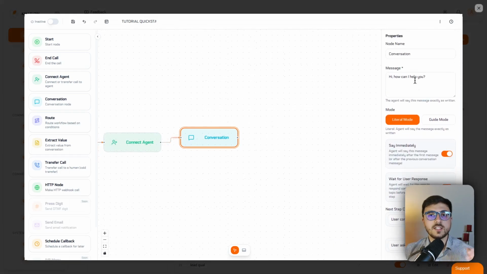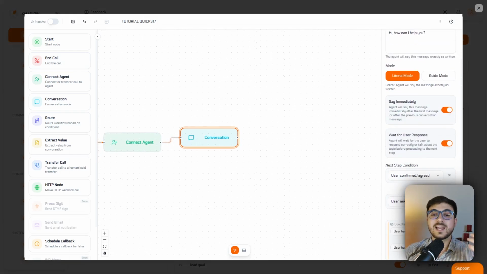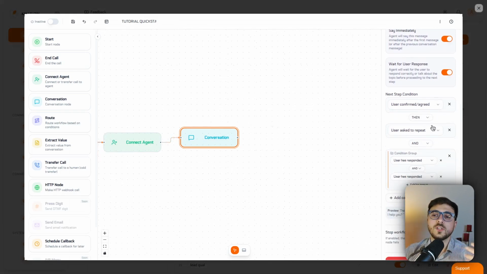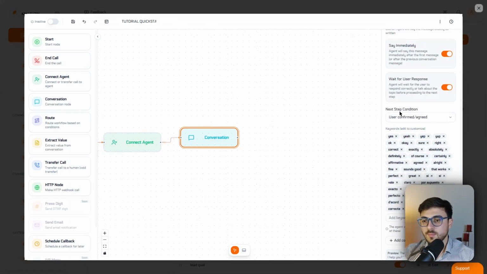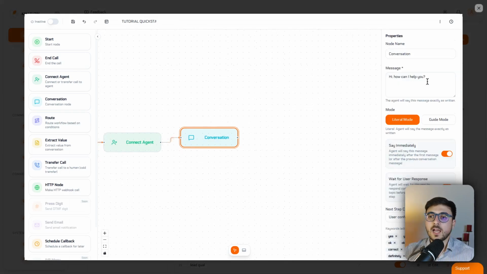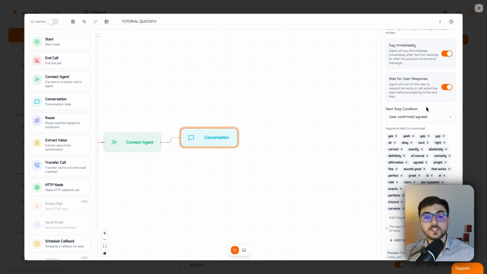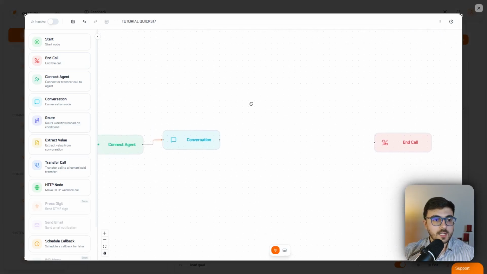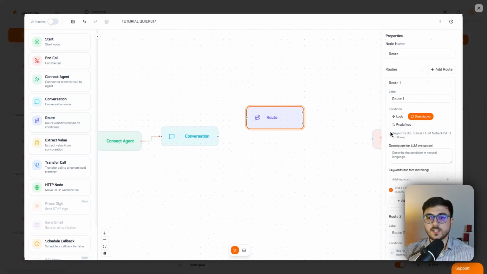So the agent is just going to be trying to guide the conversation so that these next step conditions or combinations of conditions are true, okay? Just to make it much simpler, if we set it to user confirmed or agreed, and the agent says, hi, how can I help you, and the user says, I'm sad, whatever, then the agent is going to naturally guide the conversation so that the user says one of these words. Okay, great. Now we have the route node, which is basically conditionals.